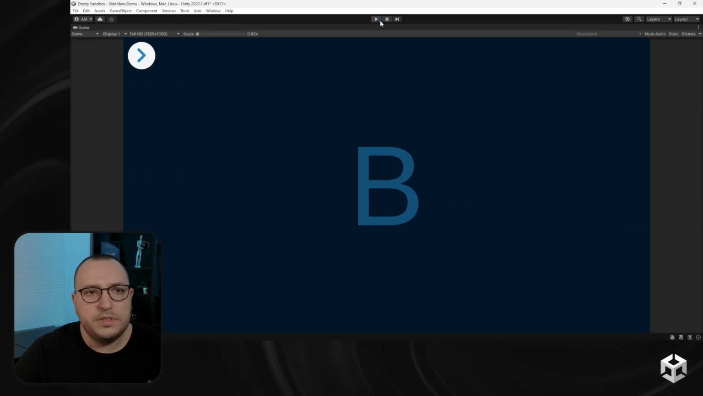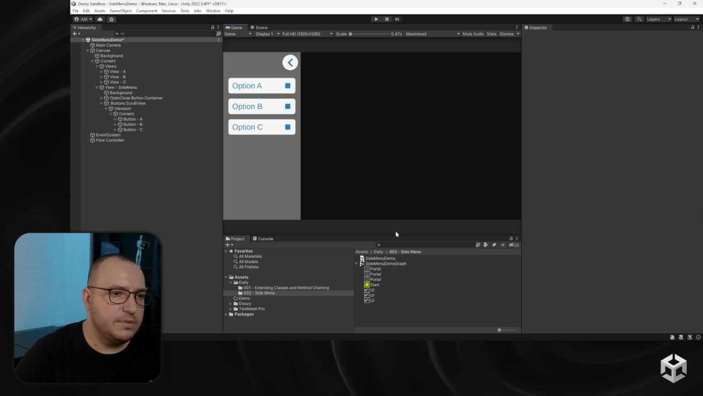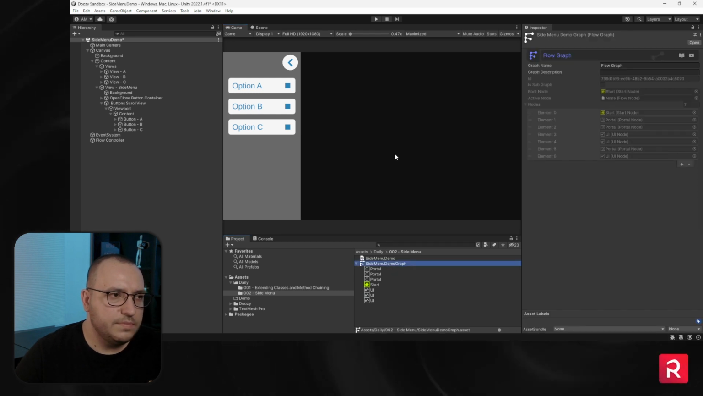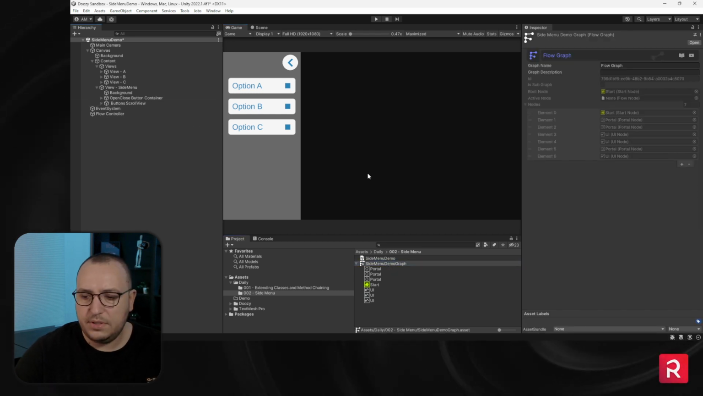And that's pretty much it for the side menu. I hope I was clear enough. I know it's not a simple thing to create, mostly because you may want to do it one way or another. It really depends on what project you're building and what platform you're targeting. You may want to use navigation if you're using a controller and so on. So that's pretty much it.